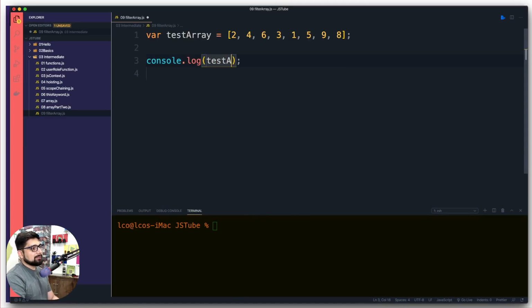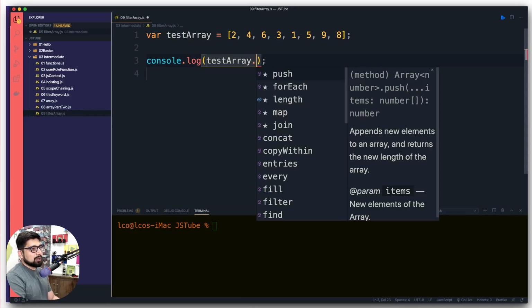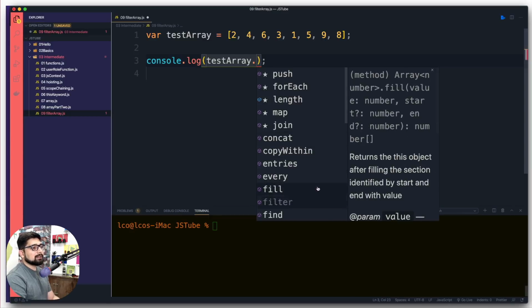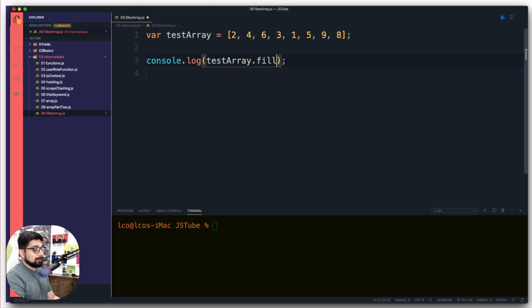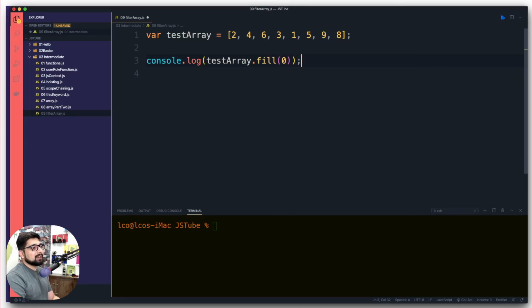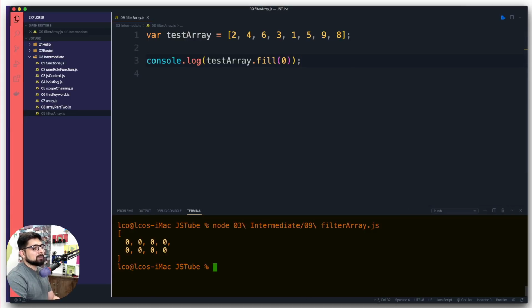As soon as you have this array, in my case testArray, I can put a dot and all of these methods pop in. If you look a little bit, you're going to see this fill method coming up. It says it returns this object after filling the section identified by start and end value. Surely, very, very explanatory. Everybody understood that. So let's just say I put a value of 0 on this array, let's see what the result is, because that's the best way to find out what's happening.